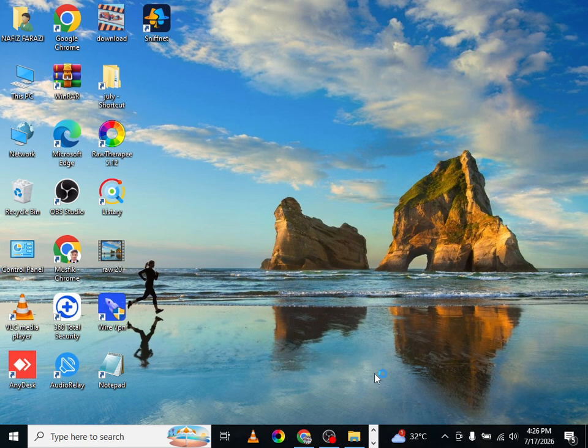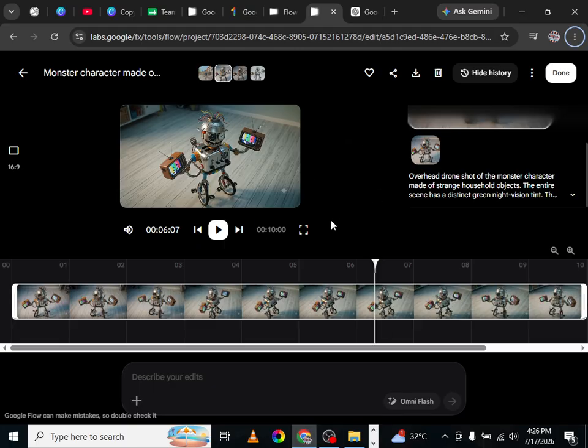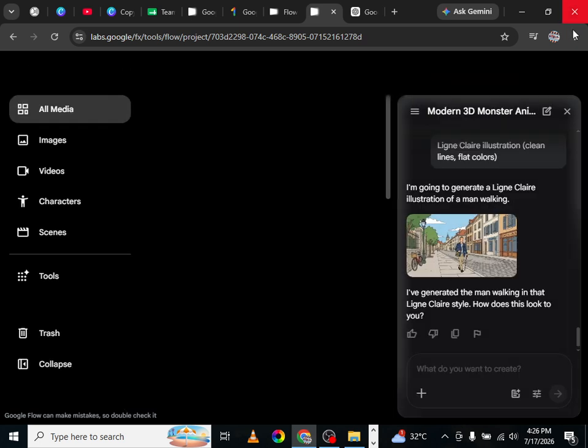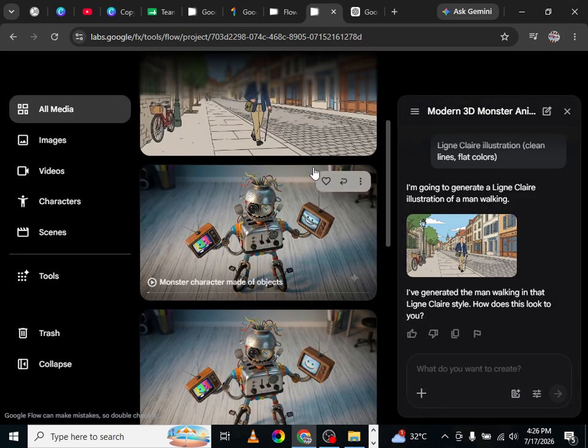So let's get started. First, open your web browser and visit the official Google Flow website. Sign in with your Google account and open the project containing the video you want to improve.